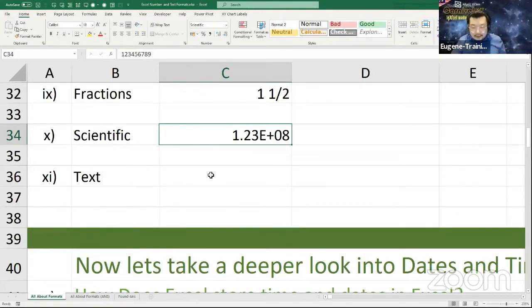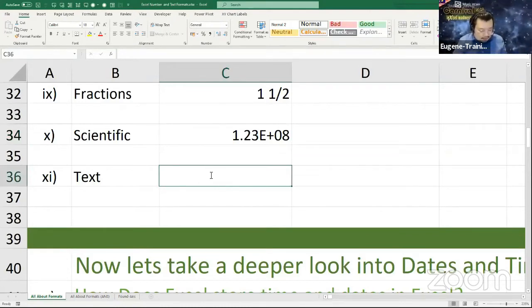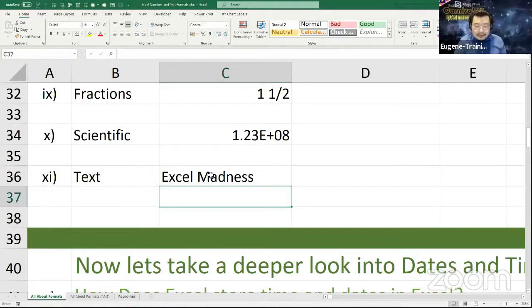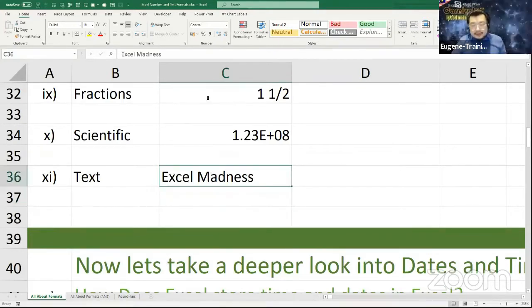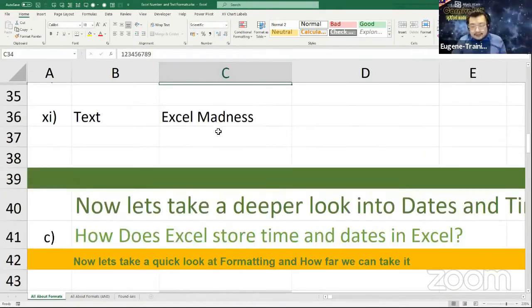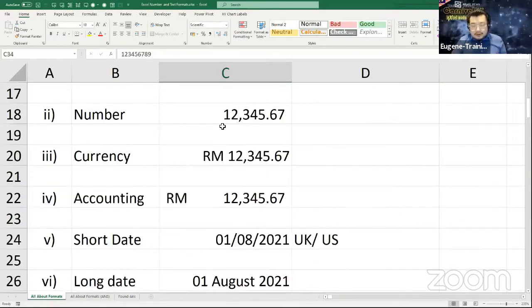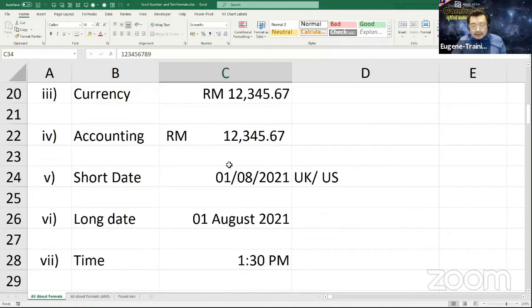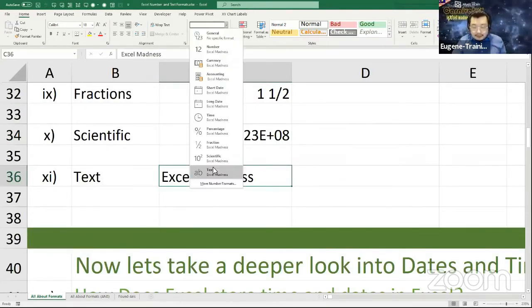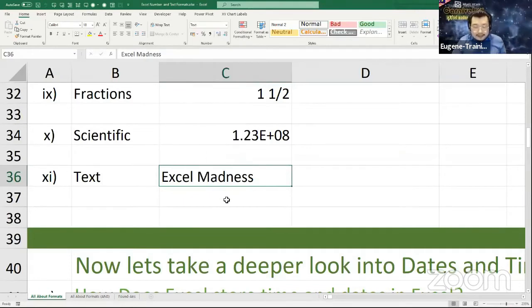Now, last but not least, text. So let's just type Excel madness today. And if you notice, this one just sticks to the left. And this also is under the text layout. Now, any of these values here, all the top ones are all numbers. Only this last one here right now, which I've set as text format, is going to behave as text. Bear in mind, anything that's in text format cannot be used for calculation.